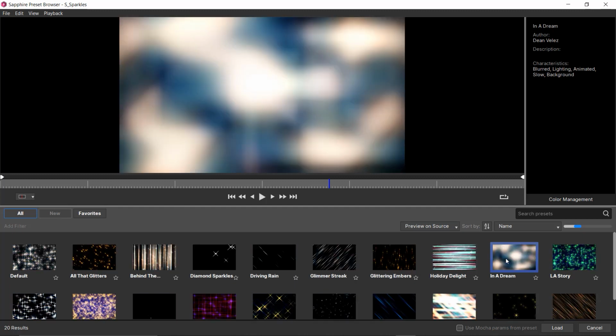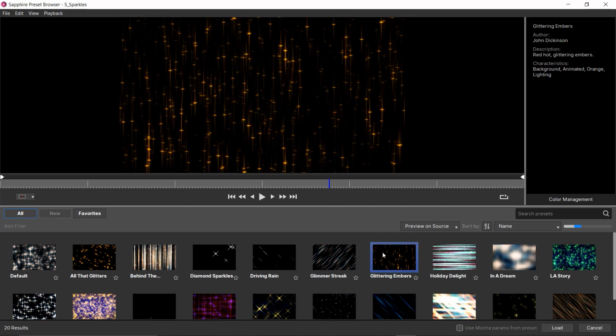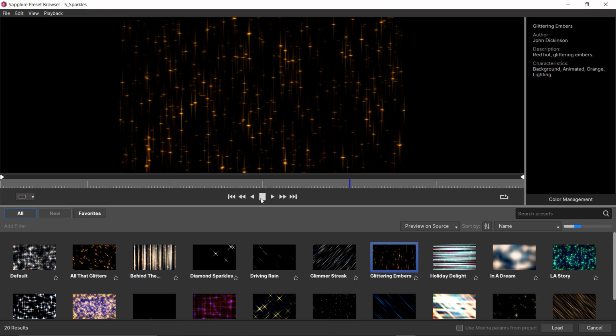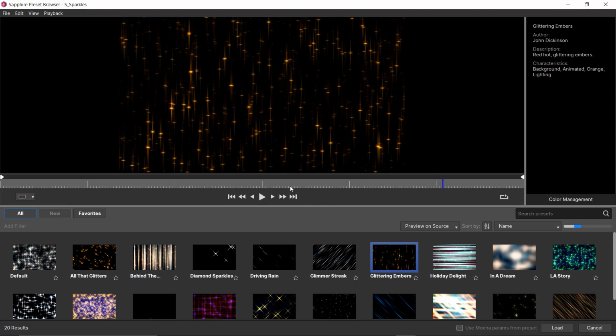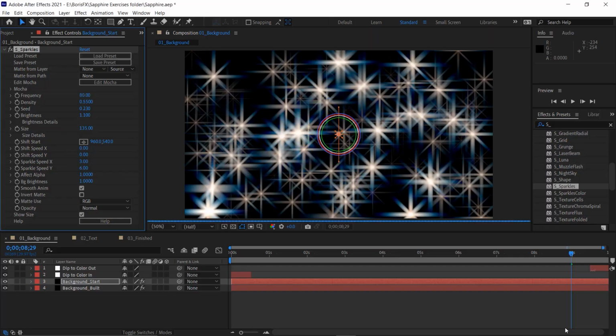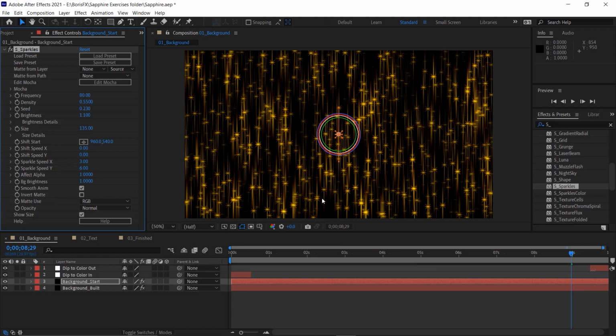Let's say I actually want to choose this glittering embers. I think this kind of looks cool. Let's see how this animates. I'll go ahead and press play, and you'll notice here as it's playing, I get a general idea as to what this looks like, and this looks pretty good. So I want to apply this. I can come down here to the lower right corner and choose load. So that's going to load this preset into the effect here in my effect controls panel.